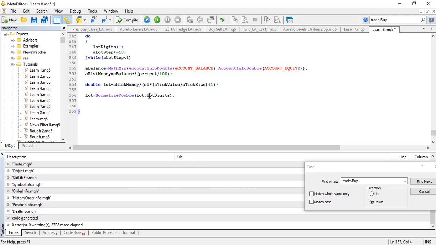Finally, we're going to make sure that our lot is not more than the max lot. If it's more than the max lot, we want it to be equal to max lot, because if it's more than the max lot, then it will be invalid and the trade will not open. Then if it's less than the min lot, we also want it to be equal to the min lot, because if it's less than the min lot, it's also invalid and the trade will not open. Return lot as the final value from our calculation.